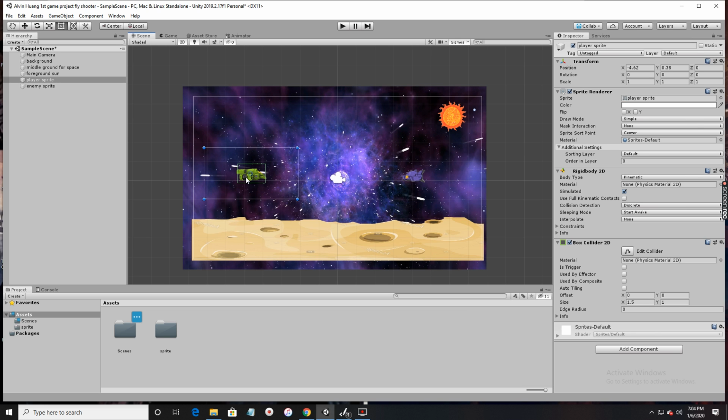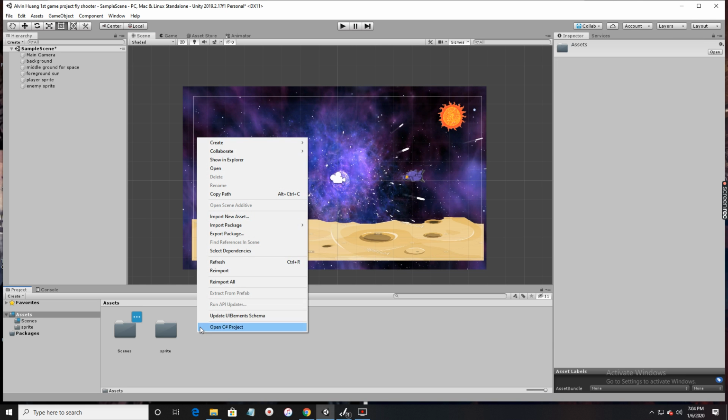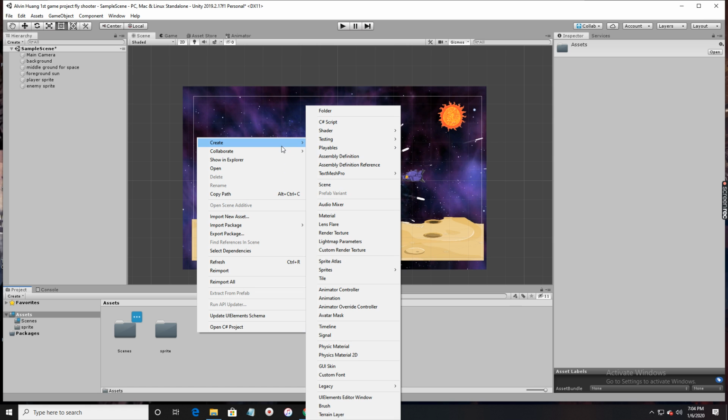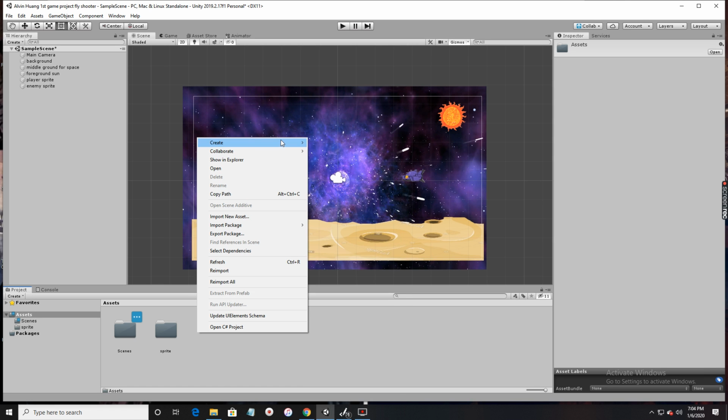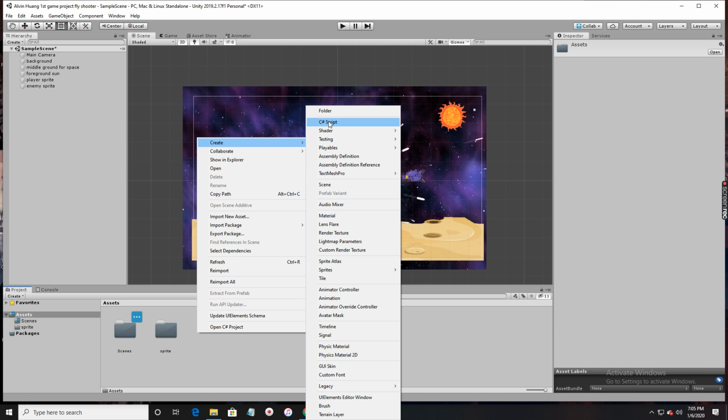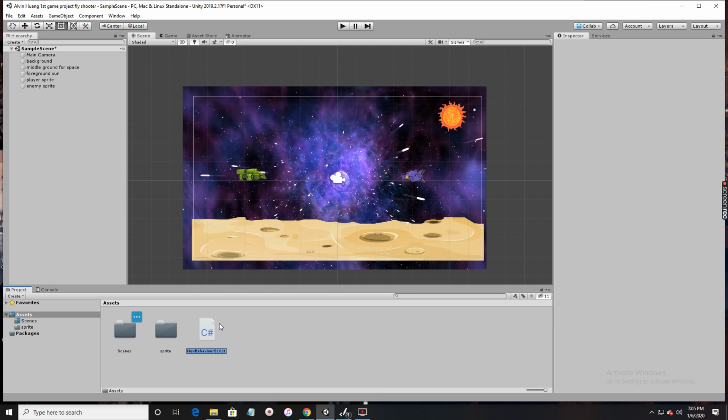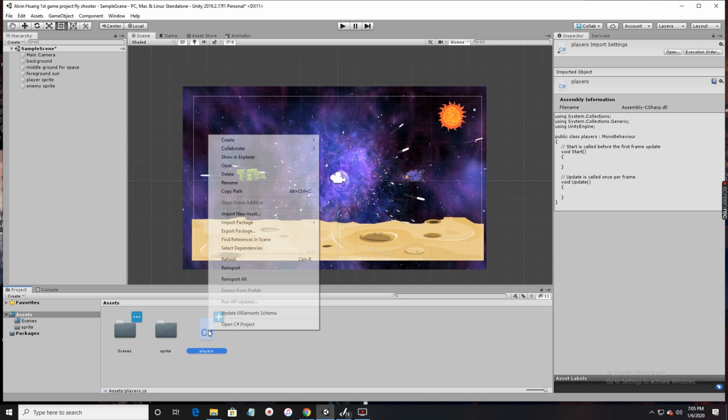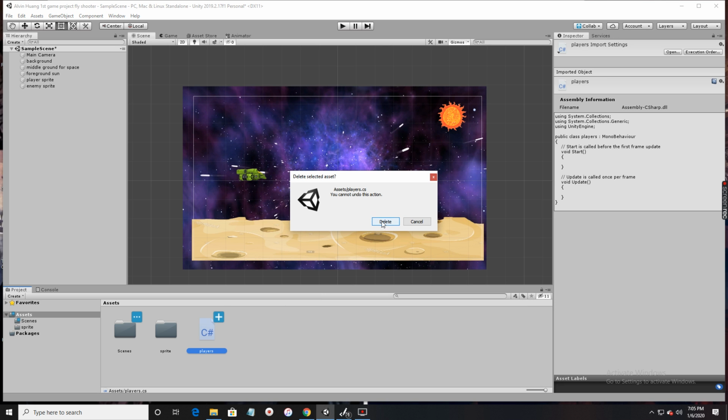Now, before we create this C# script, we should create a folder, just in case if we have more than one script to make it more organized. So I'm going to go to create, right? I'm going to right click and through the project and go to create and go to C# script, and I'm going to label it as players with an S, right? And there we are. Oops, sorry, I should create a folder, not a script itself. Not yet. Let me delete that for now.